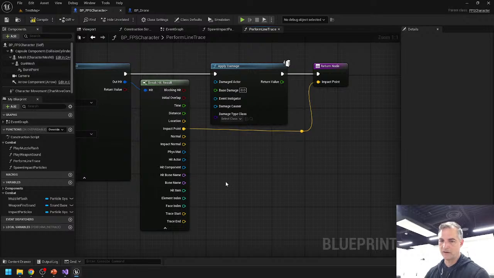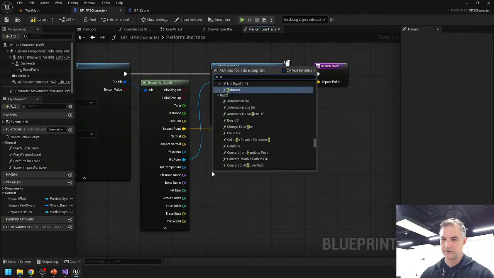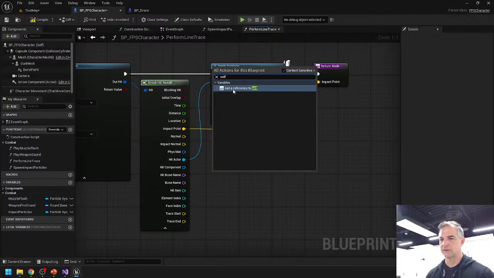What we do care about is that the hit actor is the damaged actor. The hit actor actually comes from the break hit result, and I can just grab this and put that here. This is the damaged actor. The damage causer is self. I'm the one that's causing the damage. So you can get a reference to self. If I just type in self, you can get a reference to self.